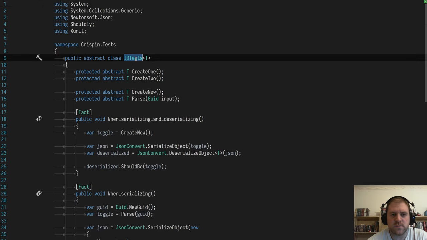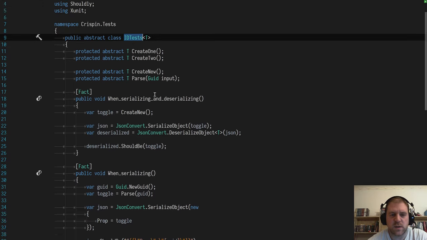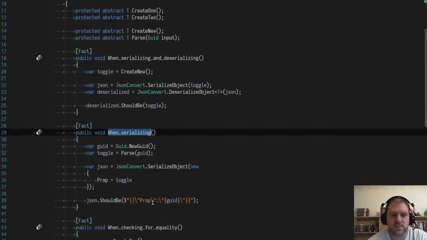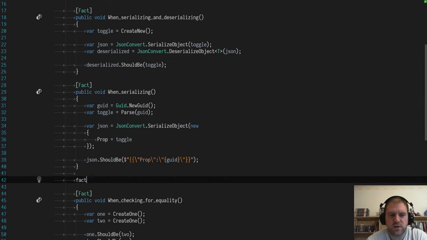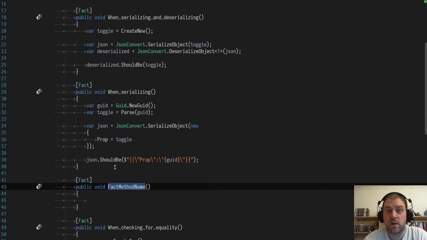So we have our ID test base class here, and we have some serializing tests, but what we're going to do is add another test which just checks when it's serialized as a dictionary key, as opposed to just a property, which is apparently different. Yeah, it would be, because this is deserializing. This is only serializing and not deserializing.